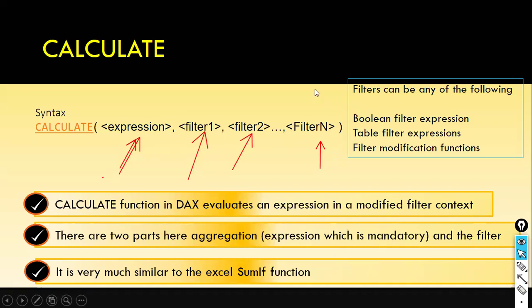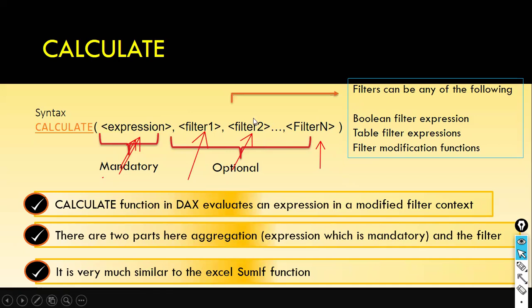Can I use a Boolean filter? Yes, you can use a Boolean filter. You can use a table filter. You can use filter modification functions. The expression is mandatory, and these are optional. You can use the filter or you don't have to. The filters can be any one of the following: a Boolean filter, a table filter, or a filter modification function. This I'll show you with a demo. Don't worry. The syntax, everything is fine.